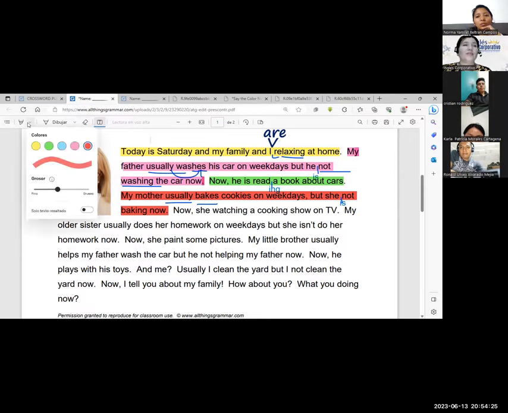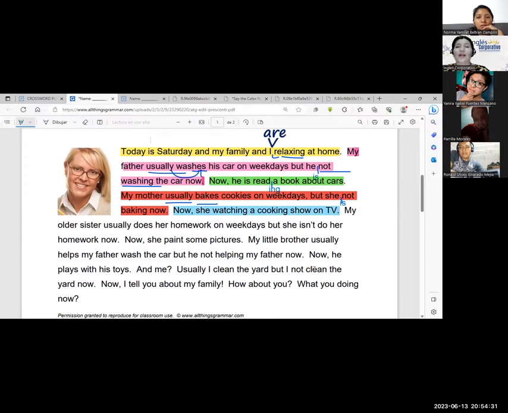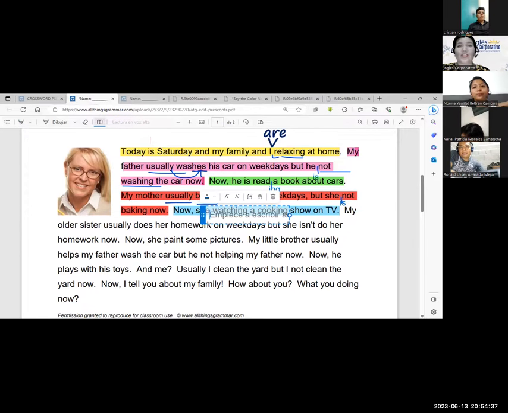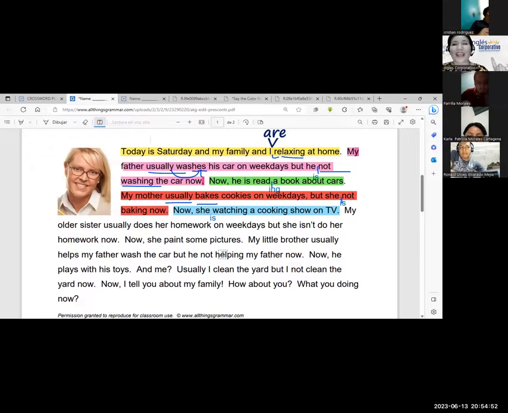What is the next sentence? Now she's watching a cookie show on TV. Exactly. Now she is watching, right? She is watching. Because in the case here, you might say, teacher, pero yo veía watching y cooking. In this case, cooking is not an ing form. No es una forma de ing, porque está viendo un show de cocina. She is watching a cooking show on TV. Okay? Cooking show significa un show de cocina, right? She is watching a cooking show right now.